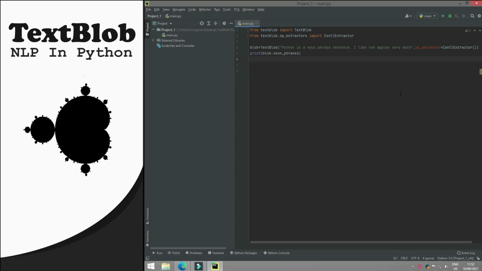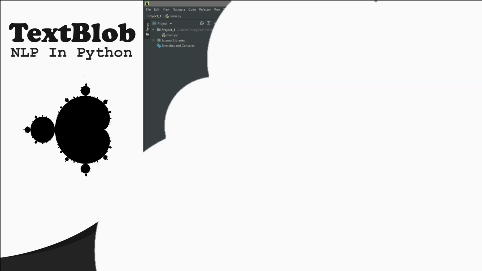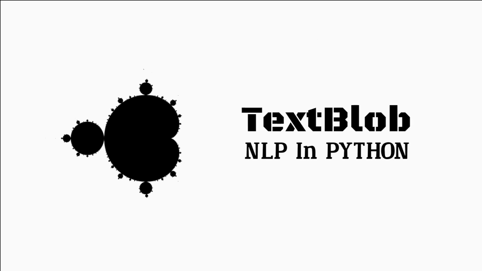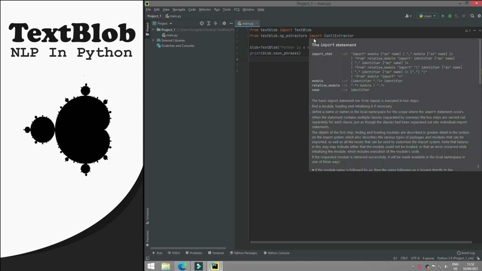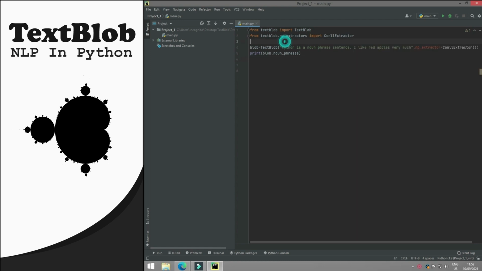In this tutorial we will talk about part of speech tagging and how to override the default part of speech tagger. So let's begin the lecture. First of all, this is my sentence. TextBlob provides us two different types of part of speech tagger: one is based on the Pattern library, and the other one is based on the NLTK library.